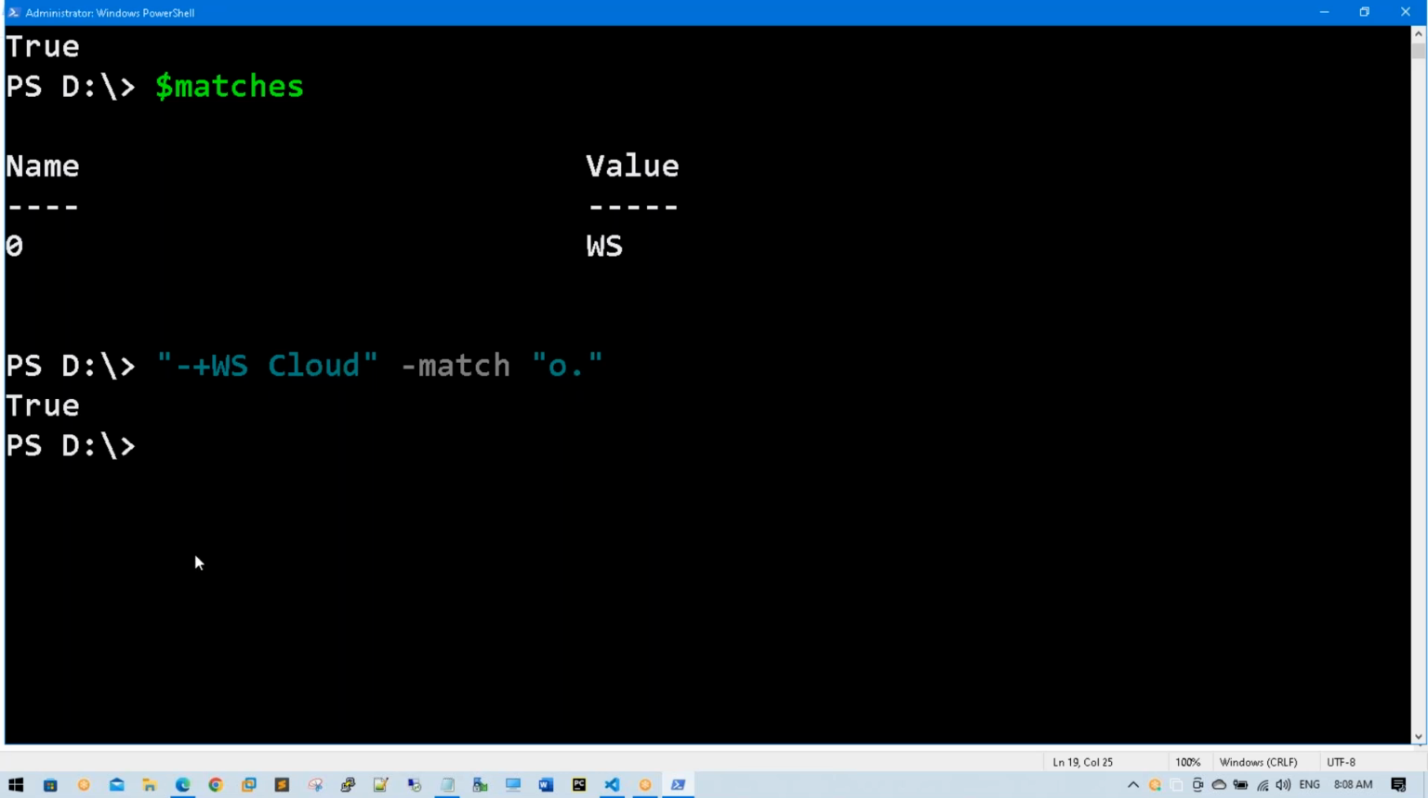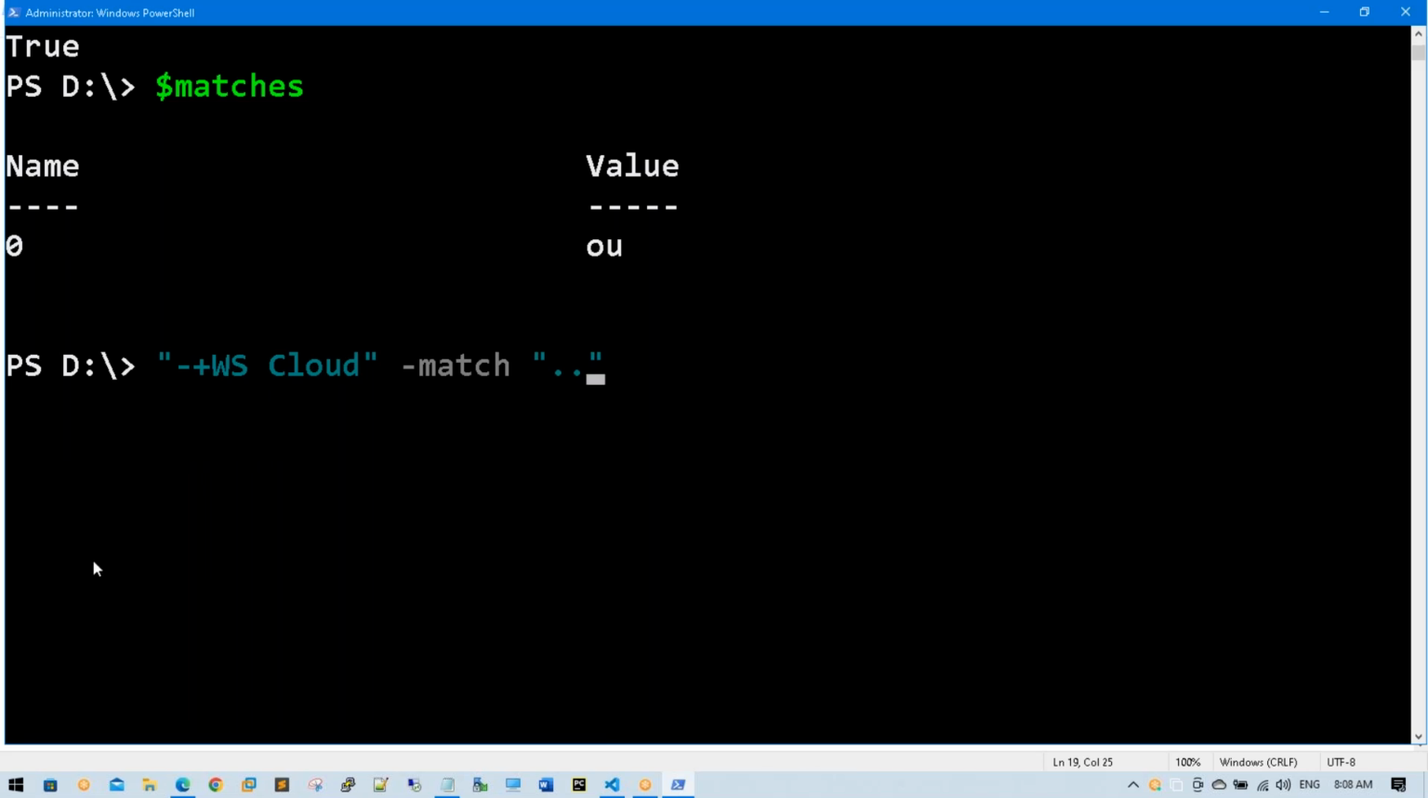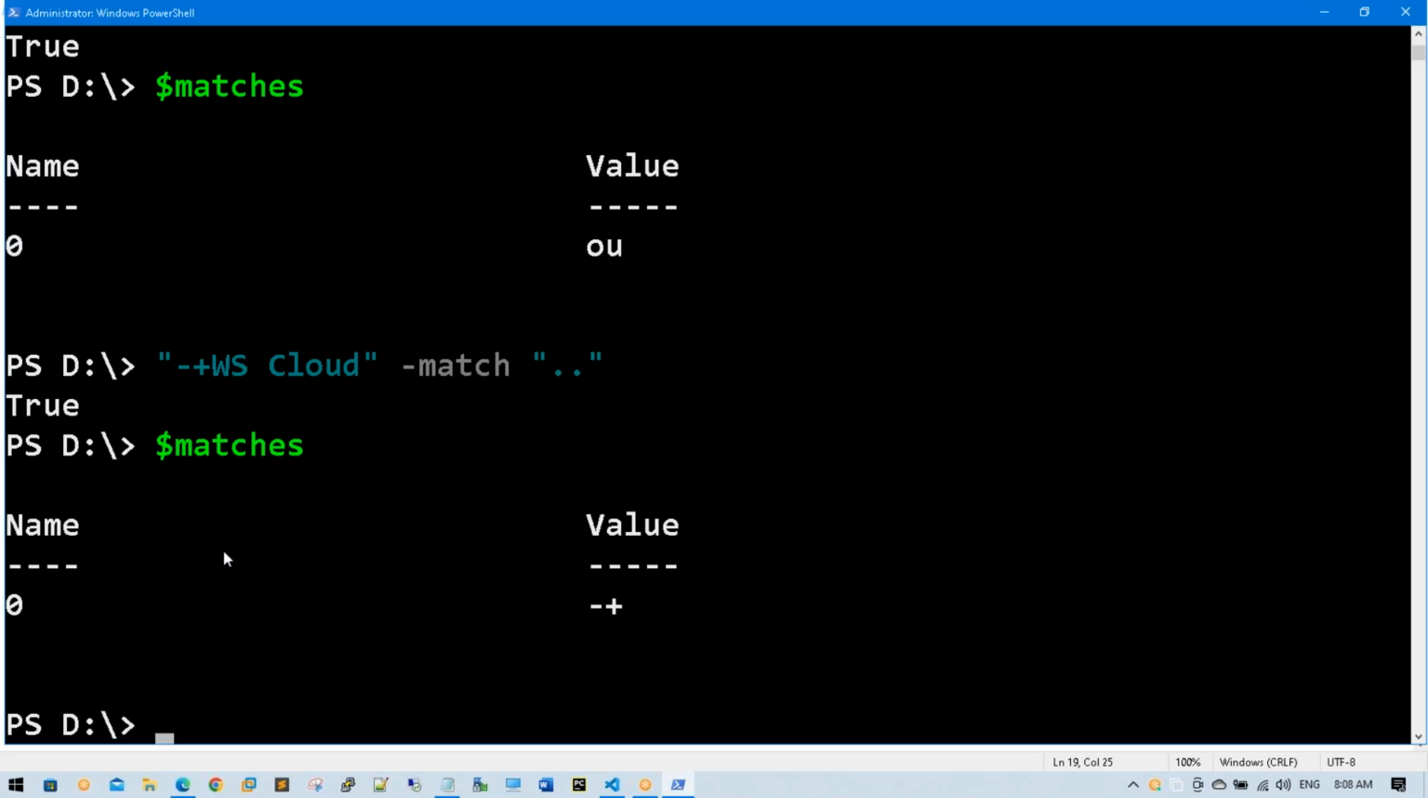OU is correct or not? Yeah, it's there. For example, if I'm writing in this way, what is the answer for this? Different question. Definitely it returns any character, no doubt. Any two characters, right? Yeah, true. Minus plus. Excellent, sir. Minus plus. Simple. Why? Because dot means we can represent anything.